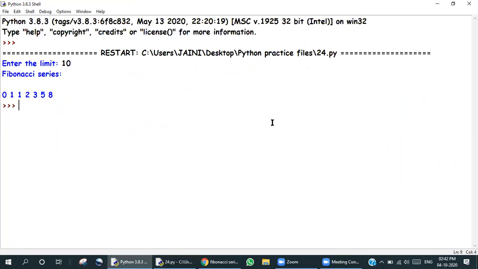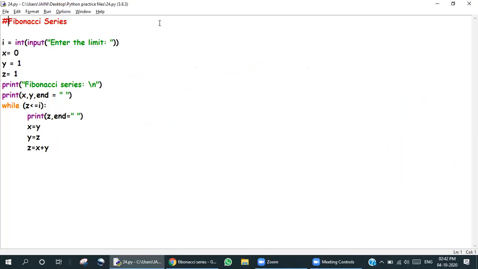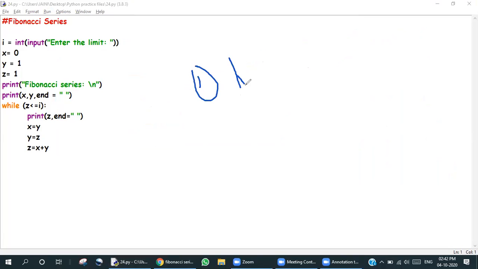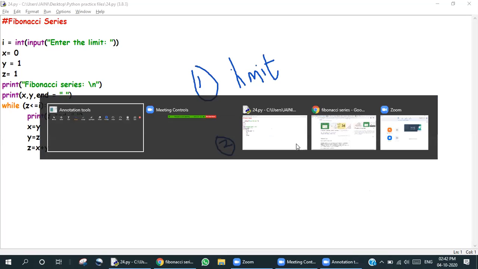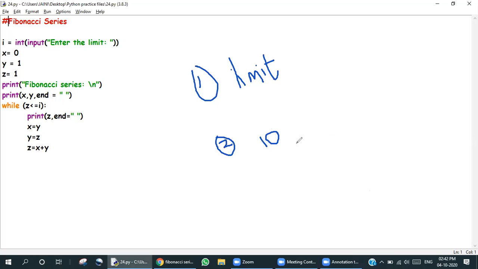Yes, 0, 1, 1, 2, 3, 5, 8. This is a Fibonacci series. Now, the kind of questions that can come. Number one is the one we have done, where the user will decide the limit. Second can be print the first 10 or print 10 Fibonacci numbers. That basically means 0, 1, 1, 2, 3, 5, 8, 13, 21, 34. These are the first 10 numbers.